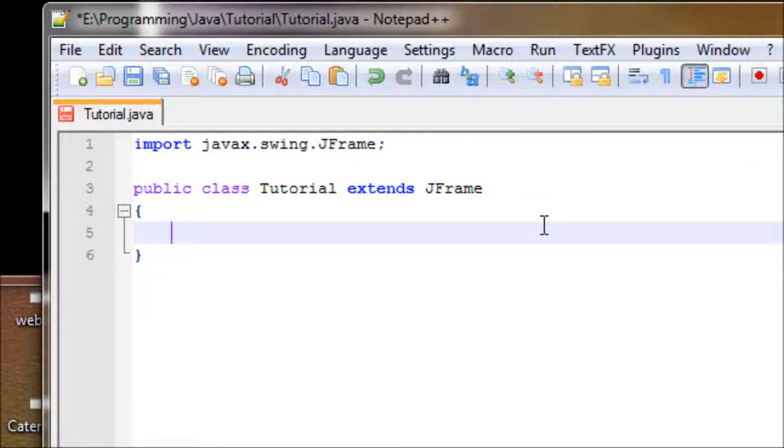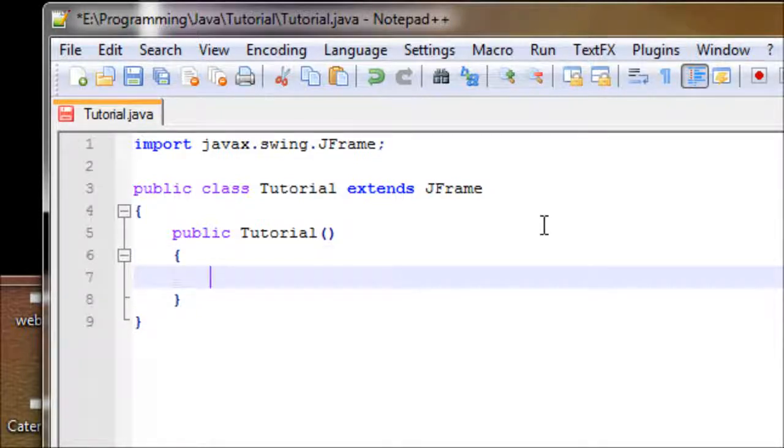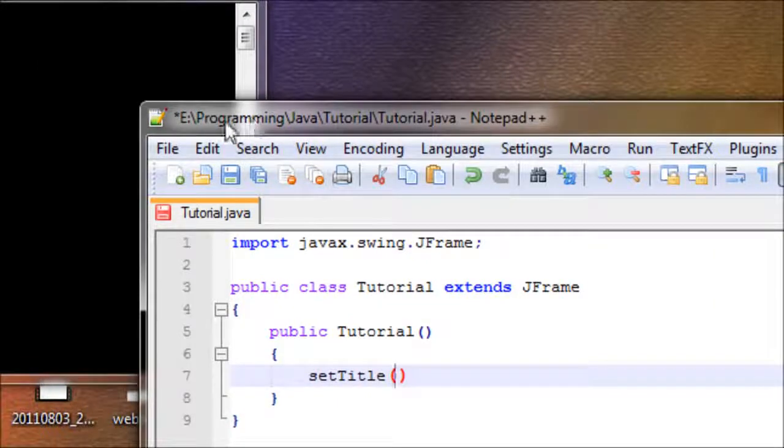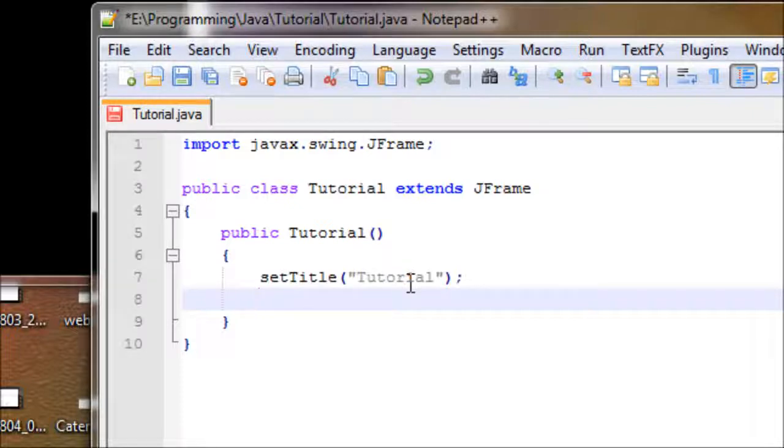Now let's make a constructor, and I'll tell you why later why we need a constructor. Alright, now inside your constructor, we're going to do something called set title. You don't have to have this, but it looks nice because whatever you type between these parentheses will appear here on the bar right here. So let's put tutorial on there, like the name of it. And like I said, you don't need it, but it looks nice sometimes.